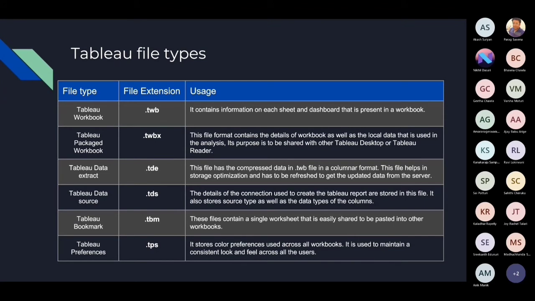Any questions here? So Abhishek, I have one question. When we talk about this TWB or TWBX file, and when I'm opening this TWBX file, will it also contain the .tde file? No. Then it will be saved as a packaged workbook only. So again, that is the difference there. When I'm taking a .tde file, I'll have only the extract file. When I'm taking the .twbx file, it will have the workbook as well as the data inside it. Okay, so that data extract would be inbuilt in this only. So this is the way you can distinguish these two.